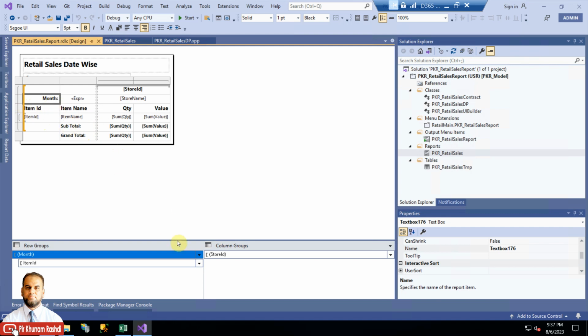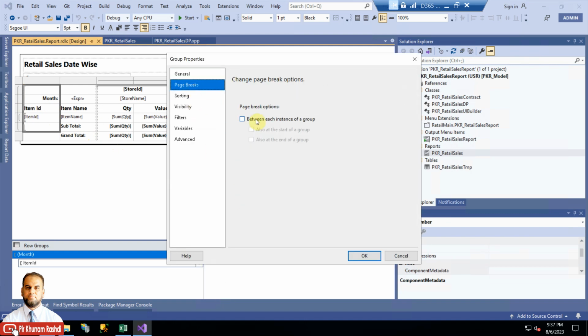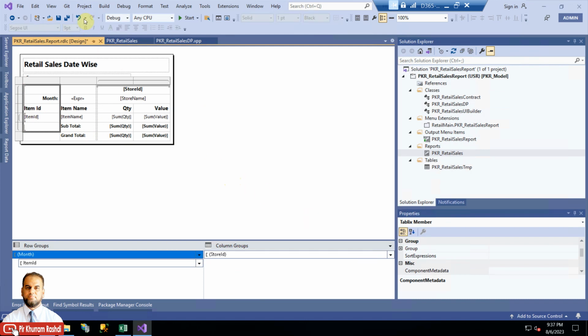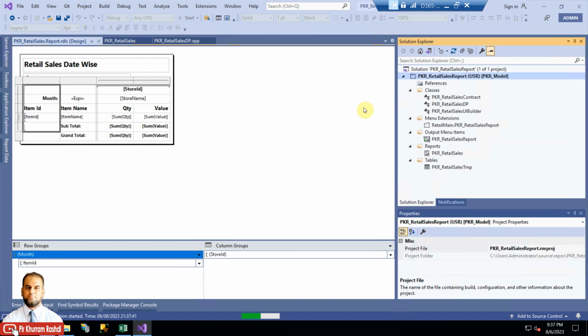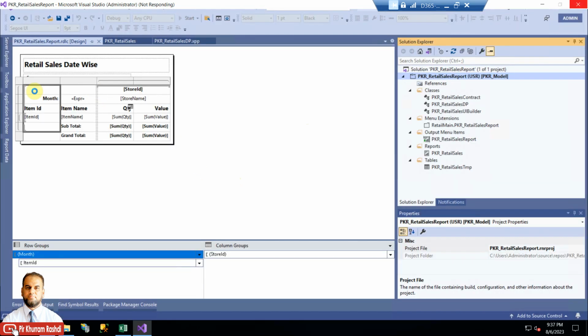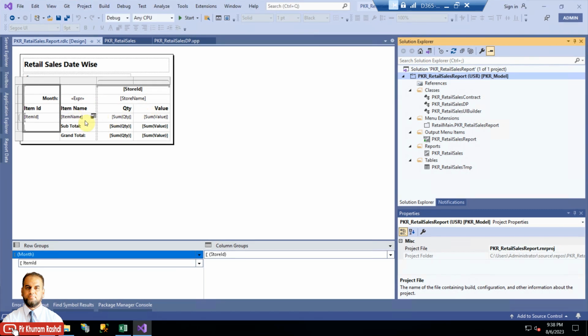month grouping. Here we have missed one thing: when you go to group properties, page break. You need to insert a page break if you want to export it to Excel, so it will show separately in separate sheets month wise. So I will again deploy it, no problem. On the right hand side you will find the store ID and store name, which will repeat per month. Each different sheet will repeat store ID and store name, then the values are quantities and the sales amount value, shown per item basis.